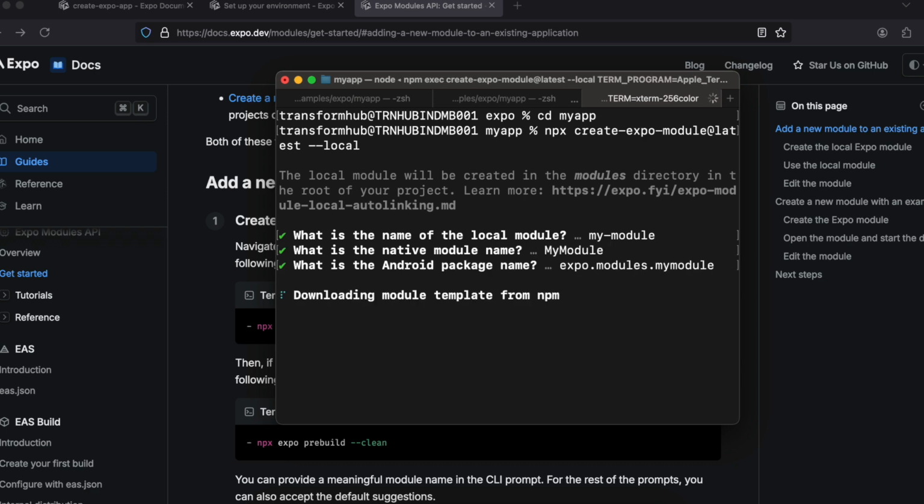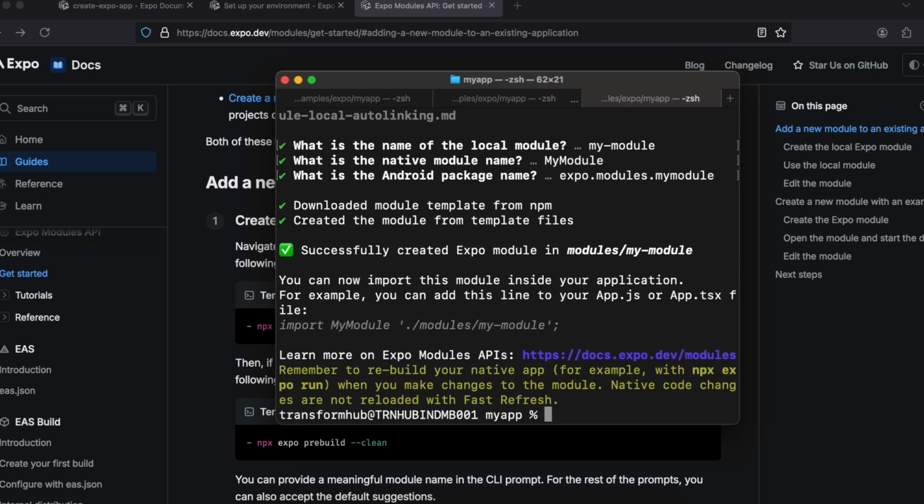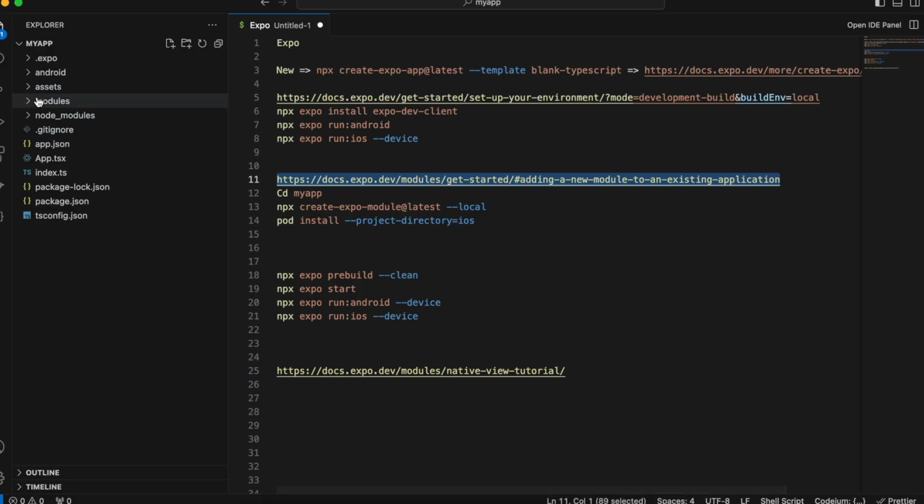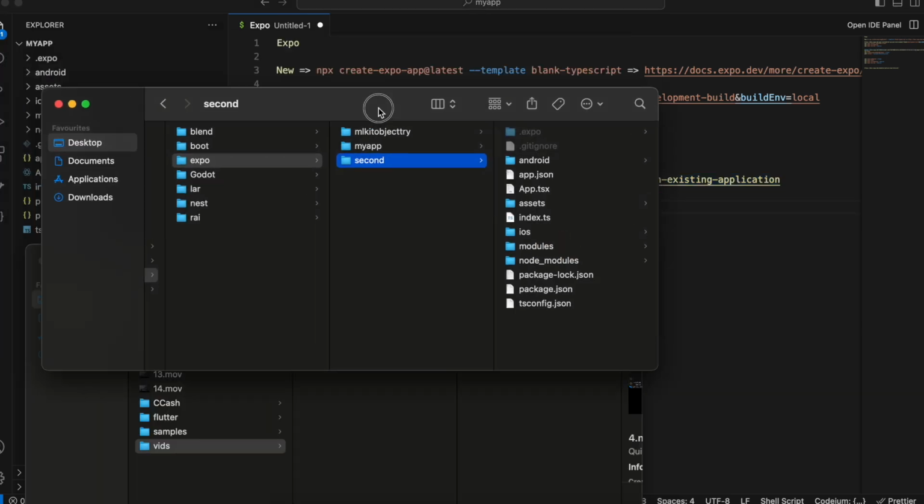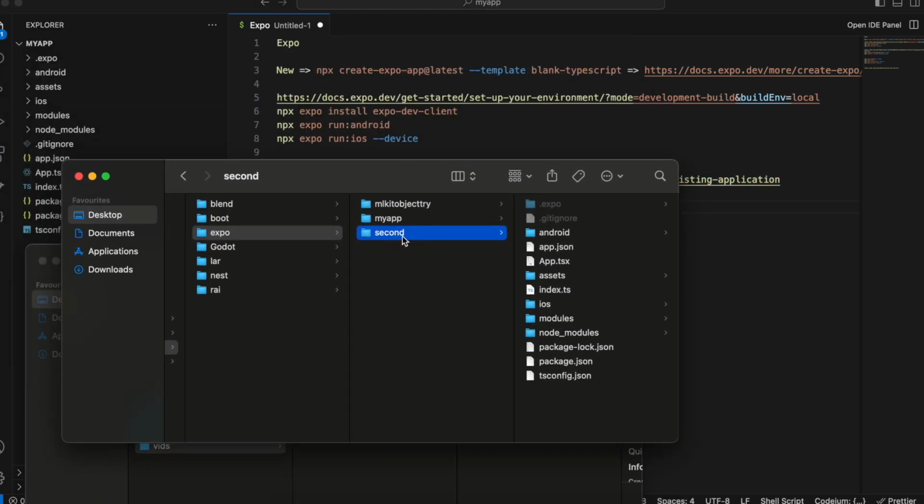I'm not changing anything. So again, this will take a little bit of time, and if you see over here, it has created the modules folder for us. So the next step is, here I have created one sample project from which I will be copying a bit of code. So don't get confused, the name of the sample project is second.